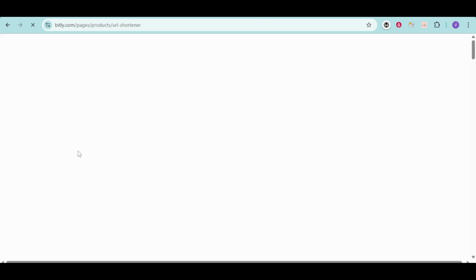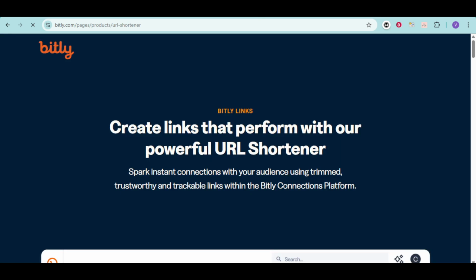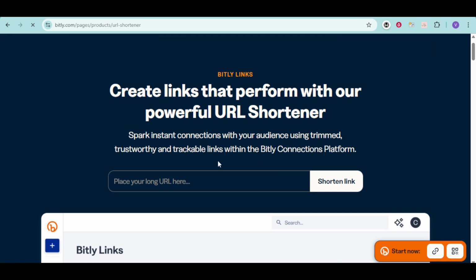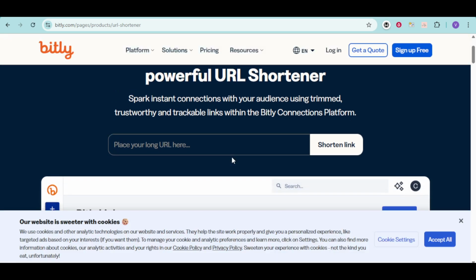If you already have a Bitly account, it's a good idea to log in so you can track clicks and manage your links in one place. If you don't want to create an account right now, you can usually still shorten a link as a guest, though you won't have access to detailed tracking or customization features.